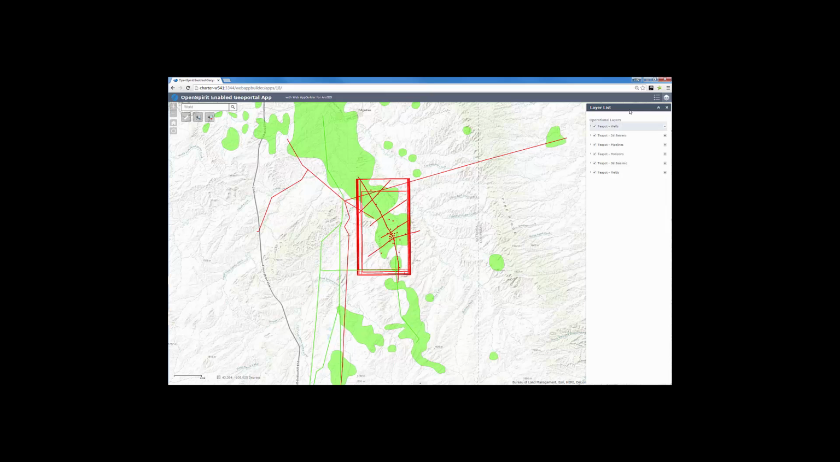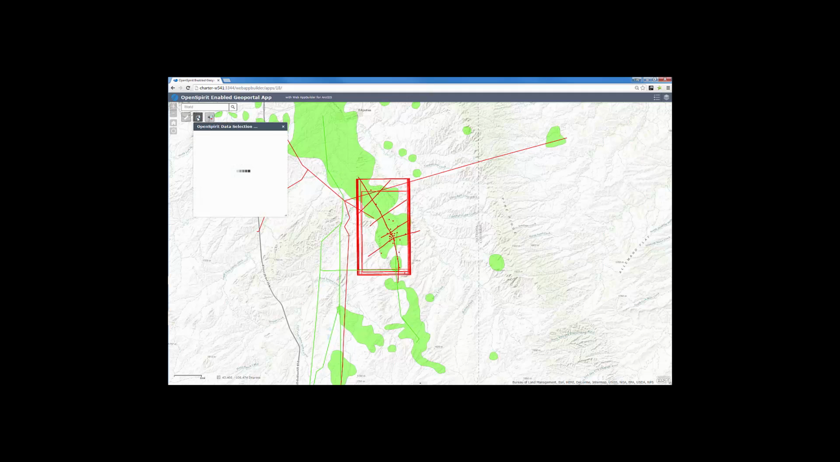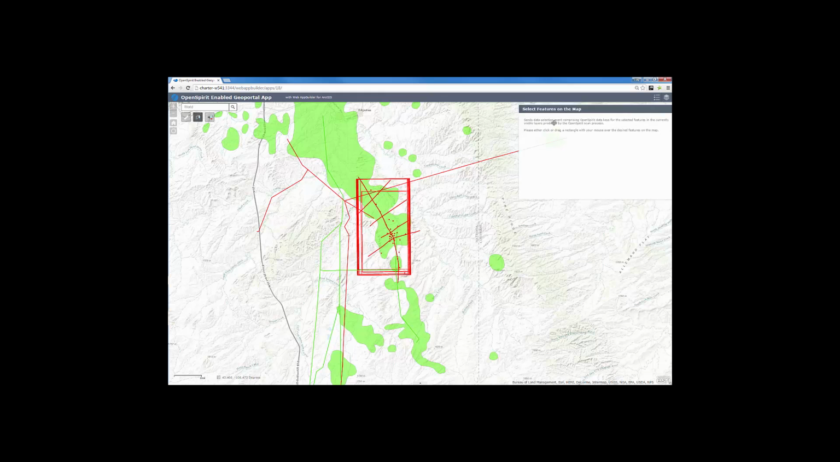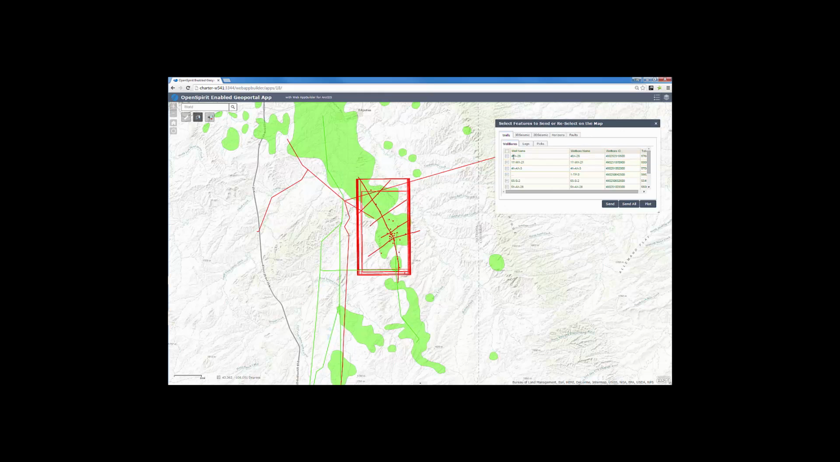So now we can go ahead and invoke the OpenSpirit widgets to be able to browse the data and drill down and see what data is associated with selected seismic lines or wells. So let's bring up the OpenSpirit data widget, and we'll go ahead and select some layers, and it immediately displays those selected wellbores in this dialog here. And we can select a number of wellbores and then drill down and see what logs exist there.